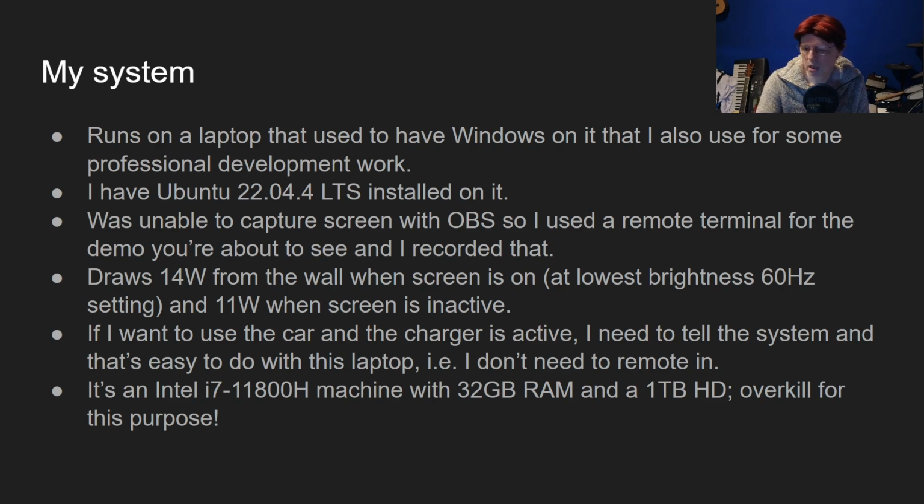I tried to capture the screen with OBS, and I couldn't. So what I've done instead, I did connect to it from another machine with a terminal, so that was with SSH. It's not important that it was with SSH. What is important is it's going to show you how it works. This particular laptop, it draws 14 watts from the wall when the screen's on and 11 watts when the screen is inactive.